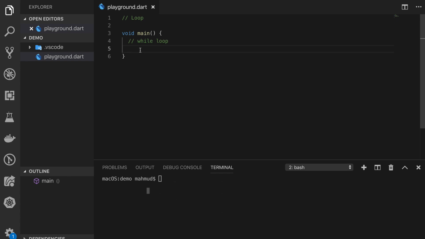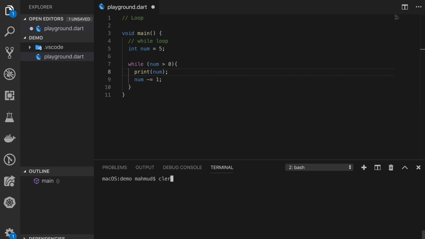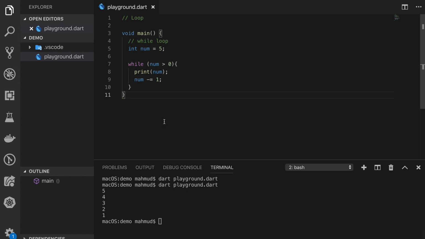There is another loop, the number 4 type of loop, called the while loop. Suppose we have defined a variable num equals 5 and we want to print the value of num until it is 0. So we have to write while, then the condition within parentheses, num greater than 0. As long as num is greater than 0, execute the body, and we first print the value of num, and then we decrease the value of num by 1. If I run this program, you see it is showing nothing because I did not save. So let's run again. Then you see that it is showing 5 4 3 2 1.